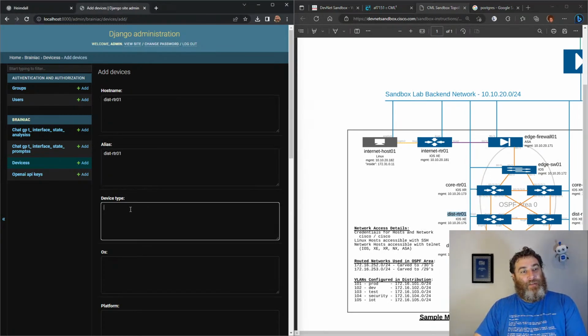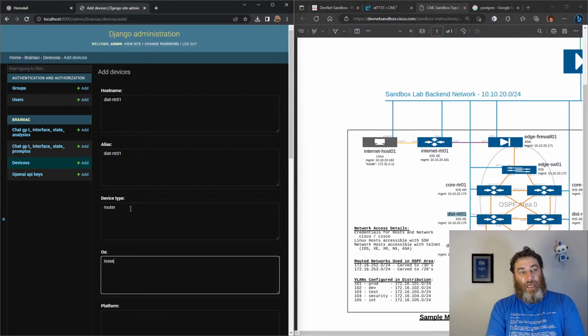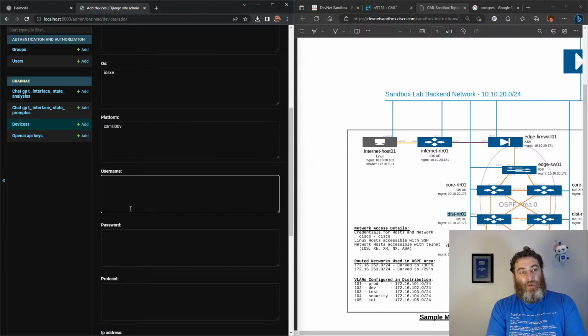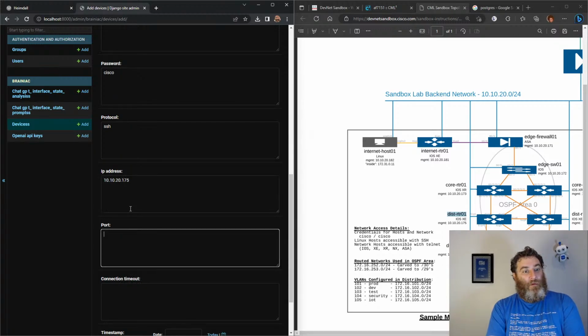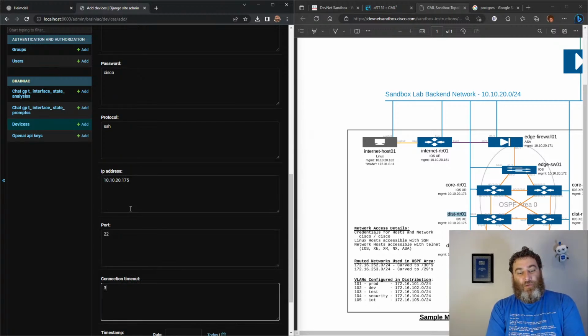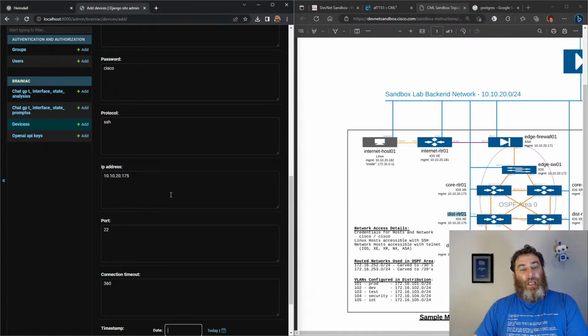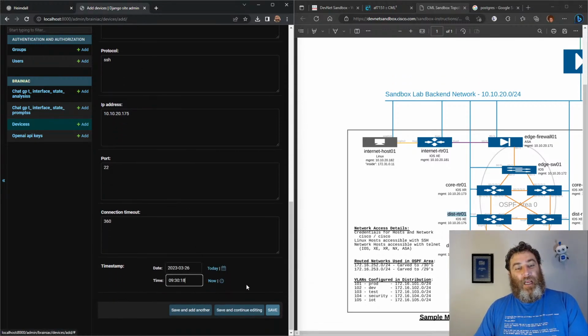It's the alias. This is a router. This is IOS XE. This is CSR 1000V. This is Cisco. SSH, 10.10.20.175, port 22 with a 360 timeout. And we're going to timestamp it today and now.